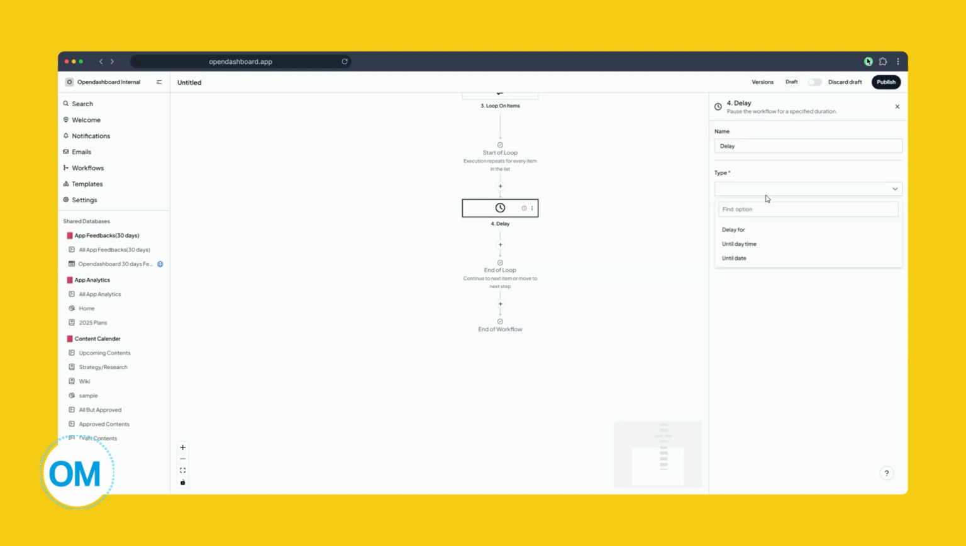So now I'm showing you this delay. You can delay for a specific amount of time. You can delay till a date. You can delay till a date and time. And there are several examples of how to use delay. You can wait for 2 days after a lead signs up before sending a follow-up email.